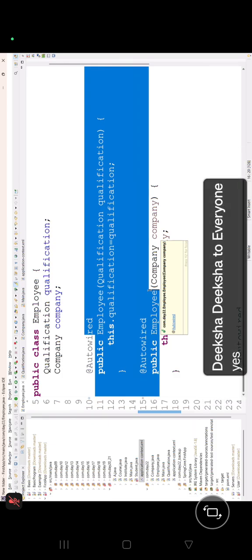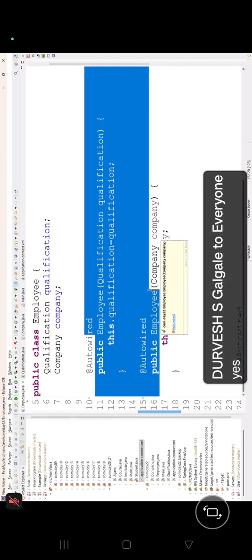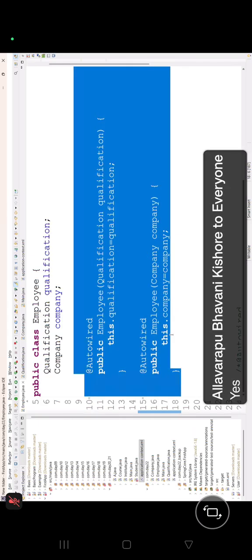Tell me, can we write a constructor with multiple AutoWire? Can I write a constructor with multiple AutoWire? Yes or no? Right now, tell me yes or no. One answer. Yes, no. Both. Right now, what will happen? Both AutoWire are required, mandatory, or optional?